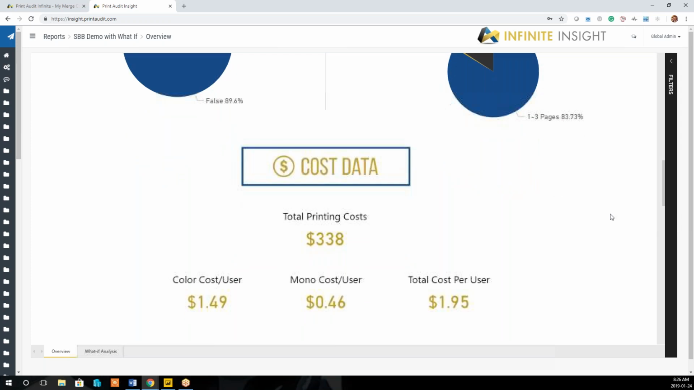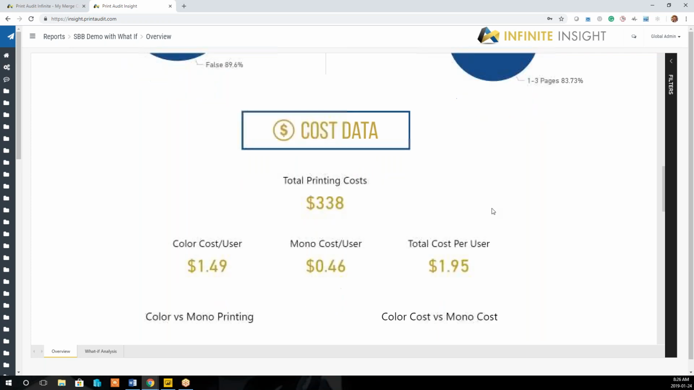Now, this is how we do this, right? And as you can see here, one last thing, total cost per user. It's costing this environment $1.95 per employee to print off emails. $1.49 of that is the color cost. There's an optimization right there. So I've just shown you two optimizations.